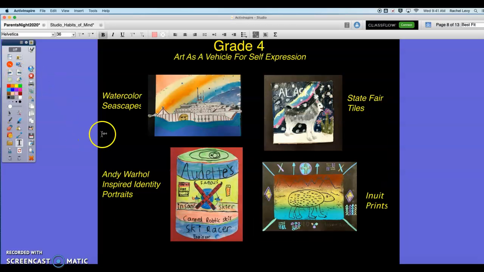And then finally in grade 4, we talk about art as a vehicle for self-expression, where students are really able to reflect more of their individuality and choices that they make that reflect aspects of themselves. This is an identity portrait inspired by the pop artist Andy Warhol and his soup can paintings. So students create their own brand of soup, reflecting aspects of themselves within the portrait.